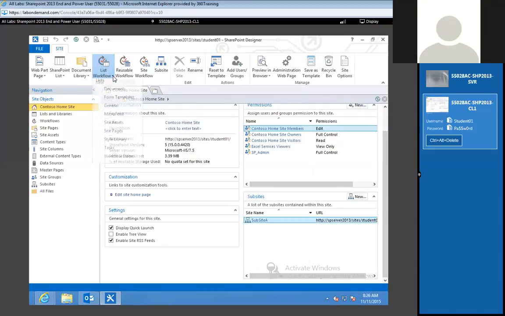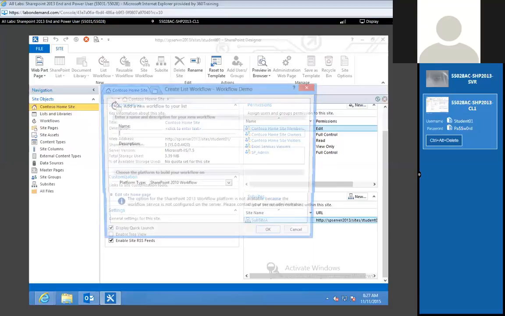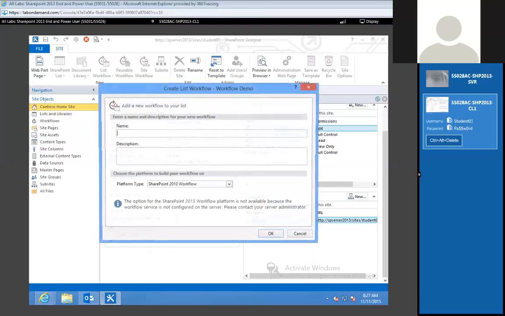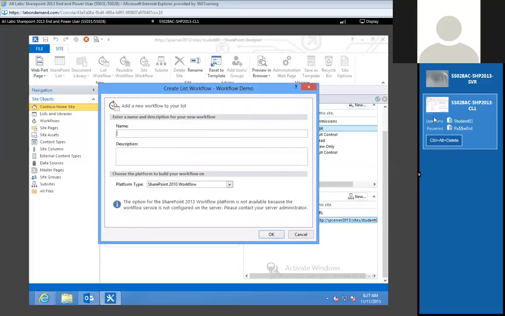So we created a list in SharePoint and the list name was workflow demo. So this list is available over here. I want to create my workflow on this particular list, so I will select this list. Okay, you will provide the name of your workflow. Let me call it workflow demo HWF. Okay, it's the name of my workflow. Okay, there is a platform type.